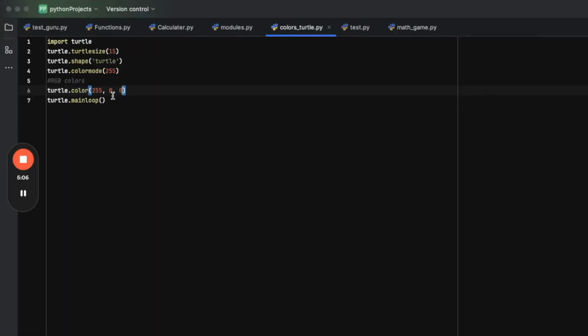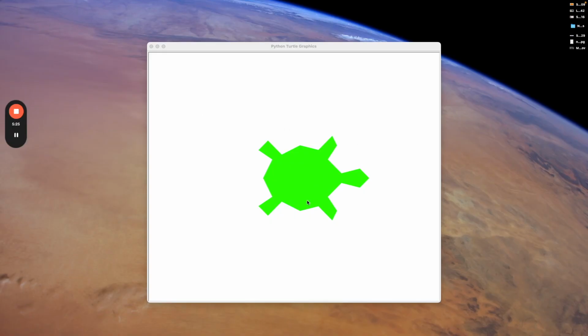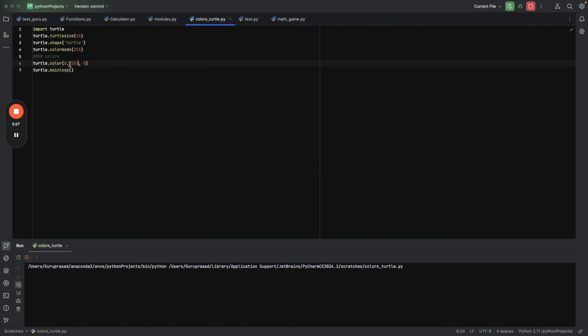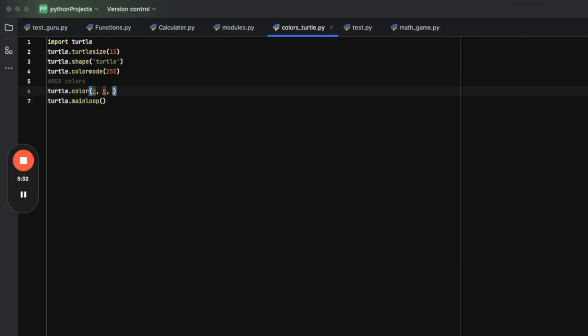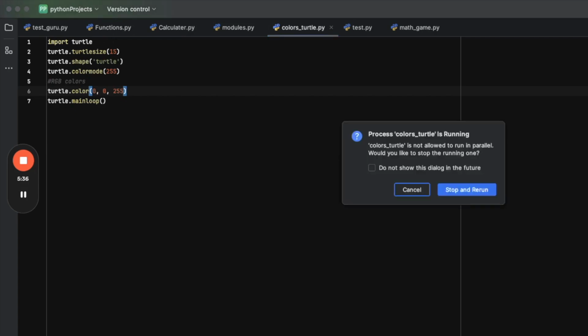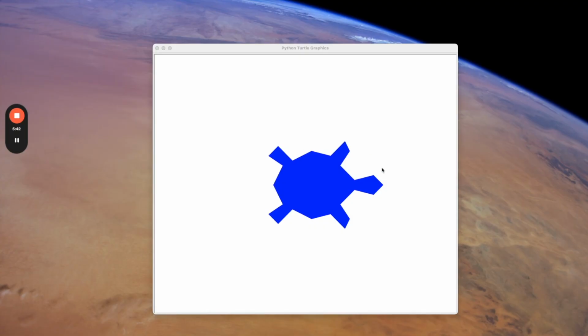Suppose we want only green. We can remove this, add 0 here, and add 255 here. Now we have a really green turtle here. Now, if you want a blue turtle, at the end here, 255. It'll be like the first color that we had. It'll be a bit similar to that.